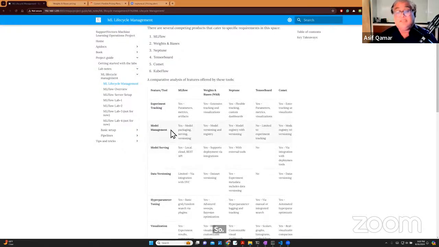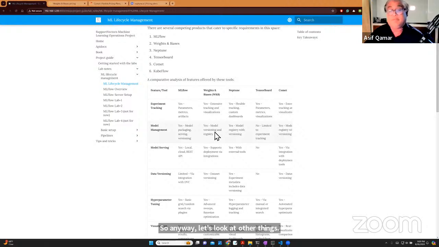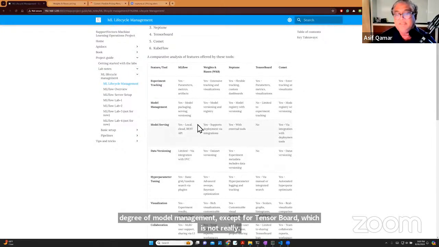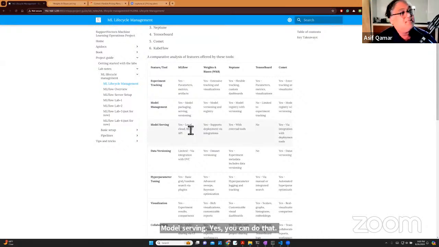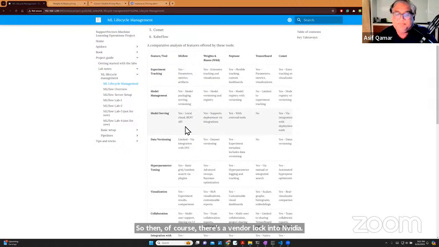So anyway, let's look at other things. Model management. Yes, it has model management. They all have some degree of model management, except for TensorBoard, which is not really, it's just an observability platform. Model serving. Yes, you can do that, though I would suggest that you do not use MLflow for model serving. What would I recommend? Ray framework, or one of the NVIDIA offerings, Triton, and so forth. Then, of course, there's a vendor lock-in to NVIDIA. If you want to stay in an agnostic framework, then it would be Ray Serve.